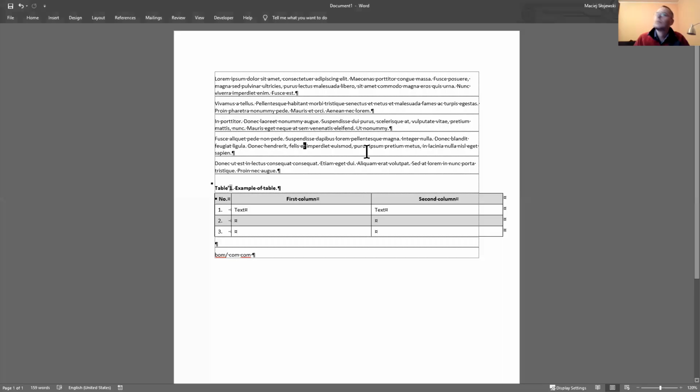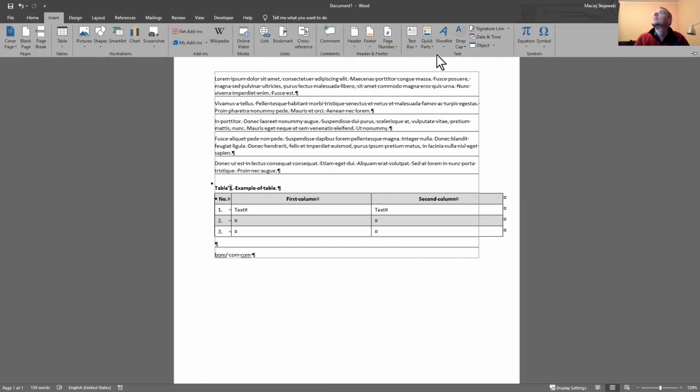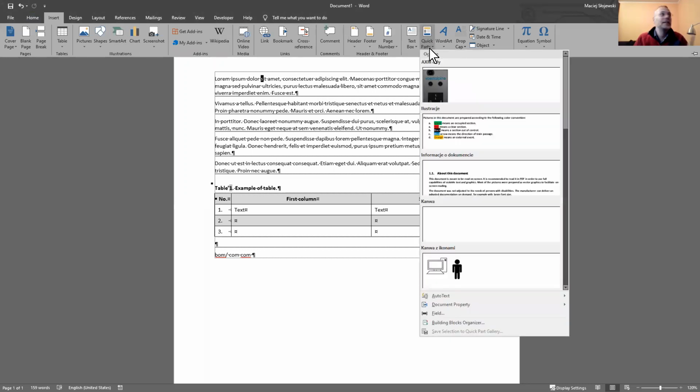So here I have Microsoft Word with, oh no, you don't see it. One moment, I will share my screen again. Okay. So now you should see Microsoft Word, and there is, deeply hidden, insert, quick parts, second click. I clicked already twice. Third click, building blocks organizer.